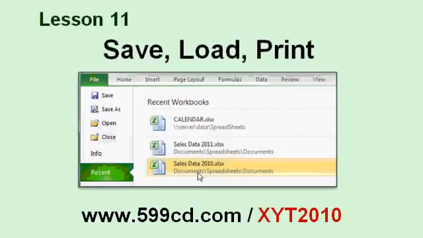In lesson 11, we'll learn how to save our workbook file to the computer's hard drive, how to load it back up again, and how to print our spreadsheets.